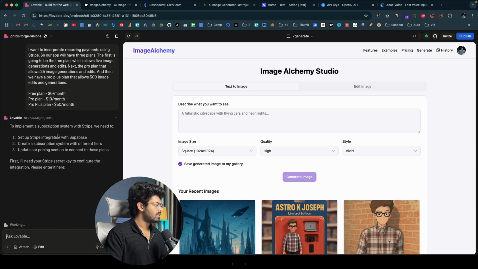So it says to implement the subscription system with Stripe, we need to set up Stripe integration with Supabase, create a subscription system with different tiers, and update our pricing sections to connect these plans. First, I'll need your Stripe secret key to configure the integration. So please enter it in here. So I need to get my Stripe secret key.